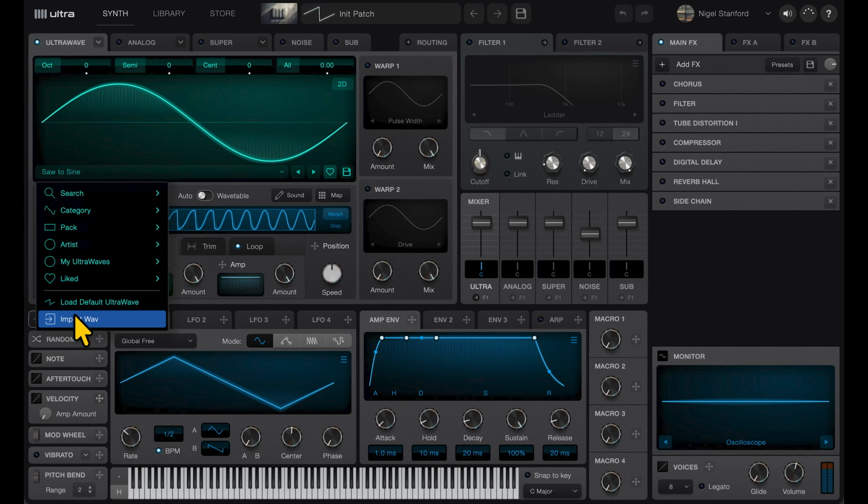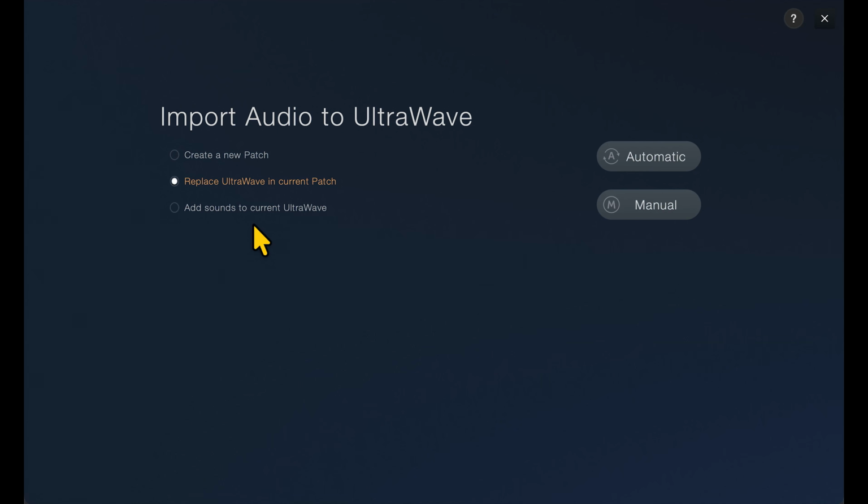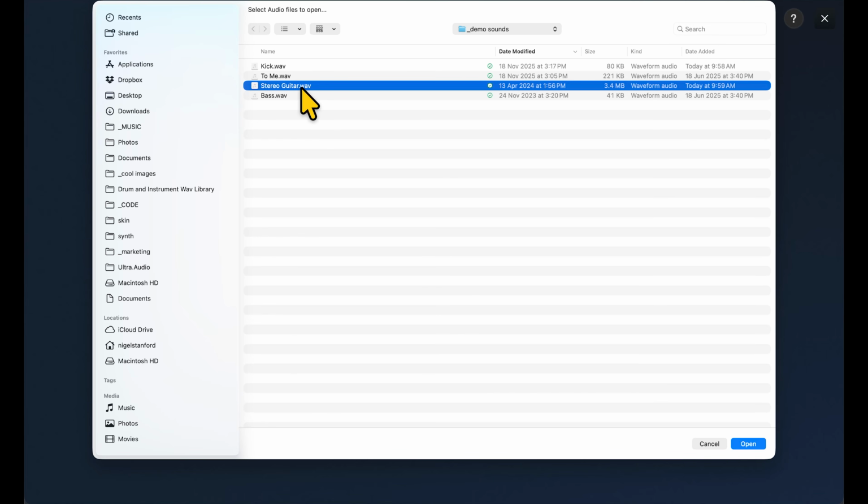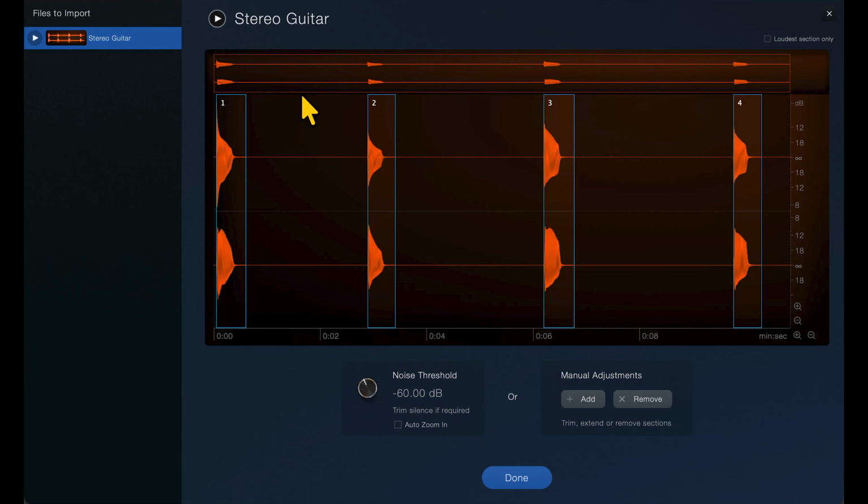Another feature of ULTRAWAVE is that it supports stereo wavetables. And the reason this hasn't been done before is it doesn't really make any sense unless you've got some way to get the channels out of phase, like a pitch curve or an attack sample. So this is the automatic import, and it has taken my audio file and detected that there are 4 samples in it, so it's going to split it into 4 different sounds.